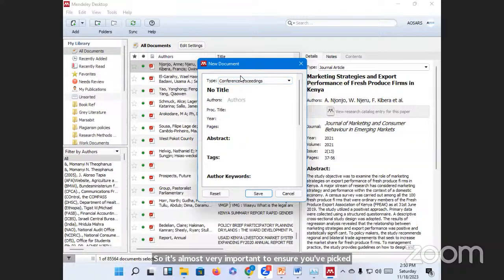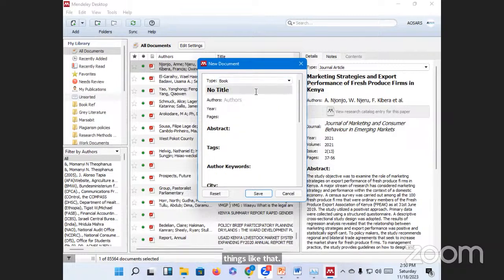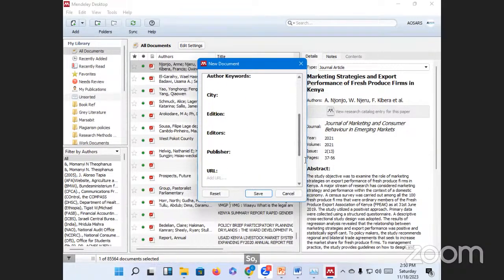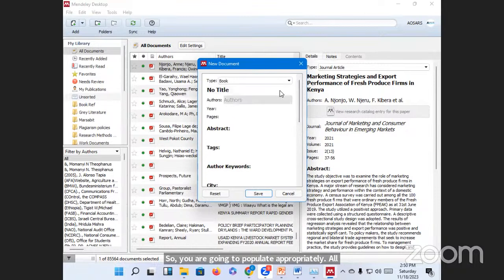It's also very important for you to be generally aware from your research methodology class. When you are citing a book, what are the items required? What information is required? You need the author, you need the publisher, you need the year, and things like that. So you're going to populate all this information appropriately. Then once you are done, you are going to click on save.